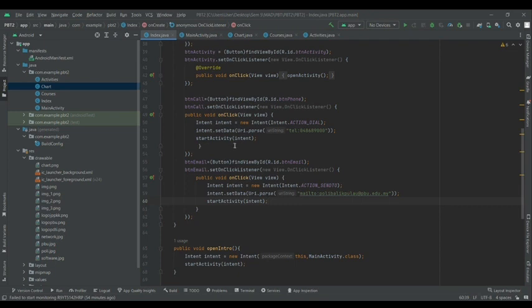Start activity is for this function. After the click, the function automatically runs.